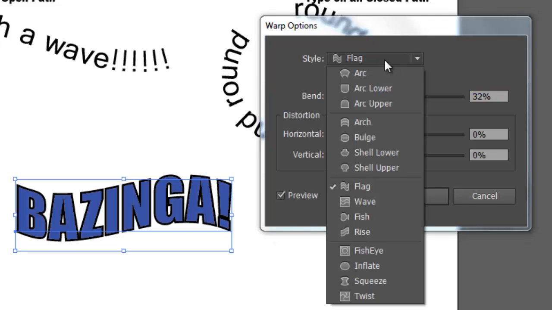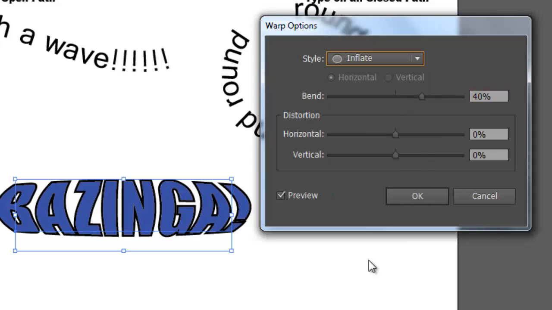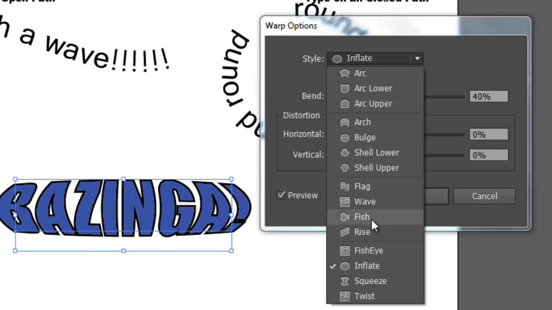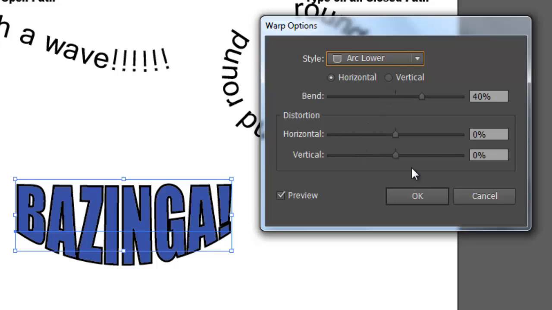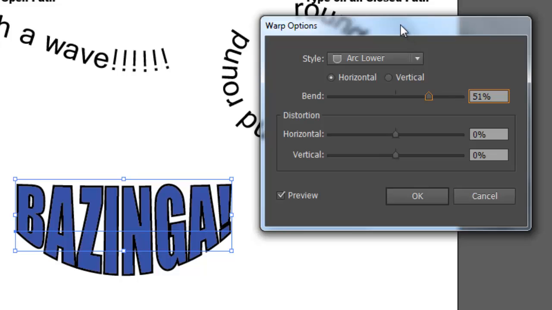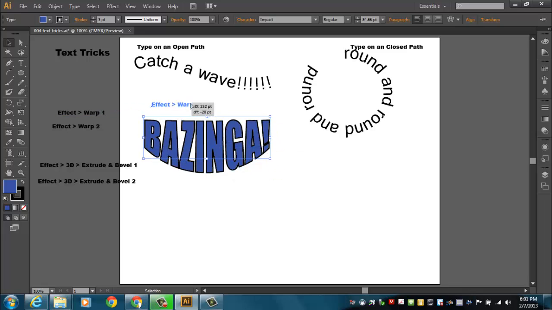Or if I really think I don't like the flag, I can click here where it says flag and switch to something else like wave or inflate or fish or arc. And you can try out any of those you want with whatever options you want. You can tweak it however you would like to. When you get it, you click OK, and there it is. That's one example of a warp effect, and I'm going to label that.